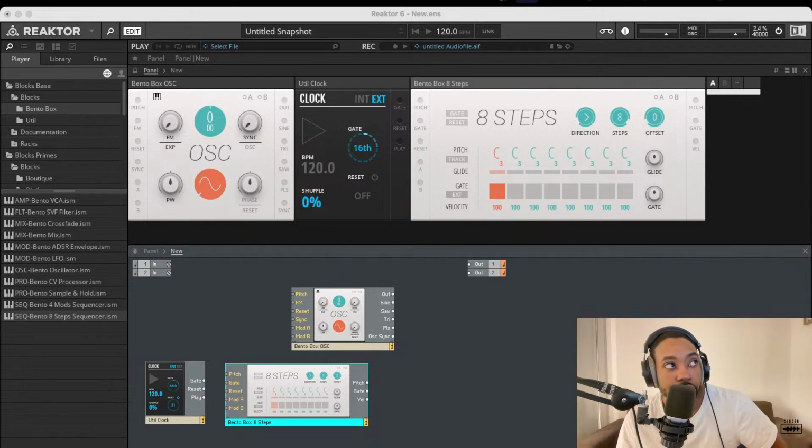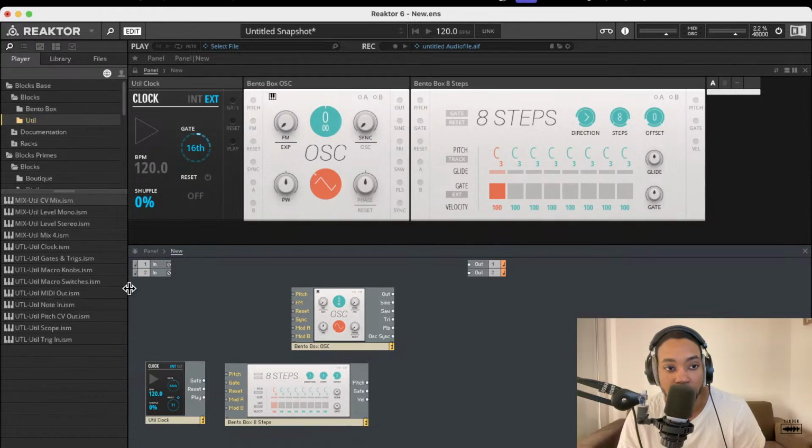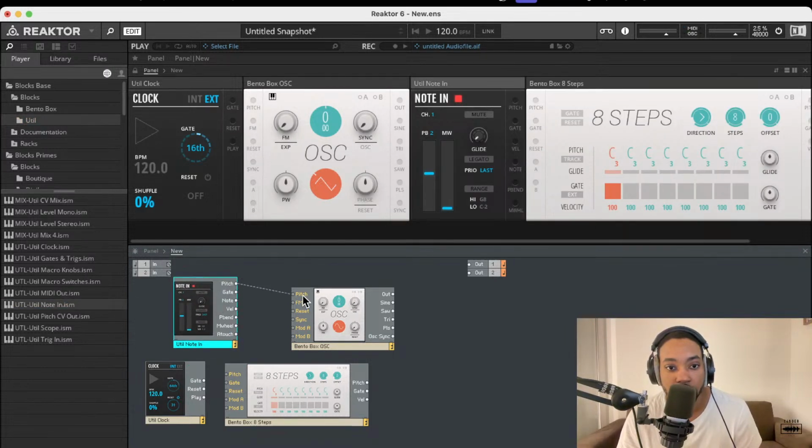So I brought in an 8-step sequencer and an oscillator. Then we can change our oscillator to a sawtooth wave, just because that's what we're feeling like doing today. So sawtooth looks something like that. And then I'm going to add in a note in so that we can hear our sounds. A note in grabs information from our keyboard and we can hear our sounds.